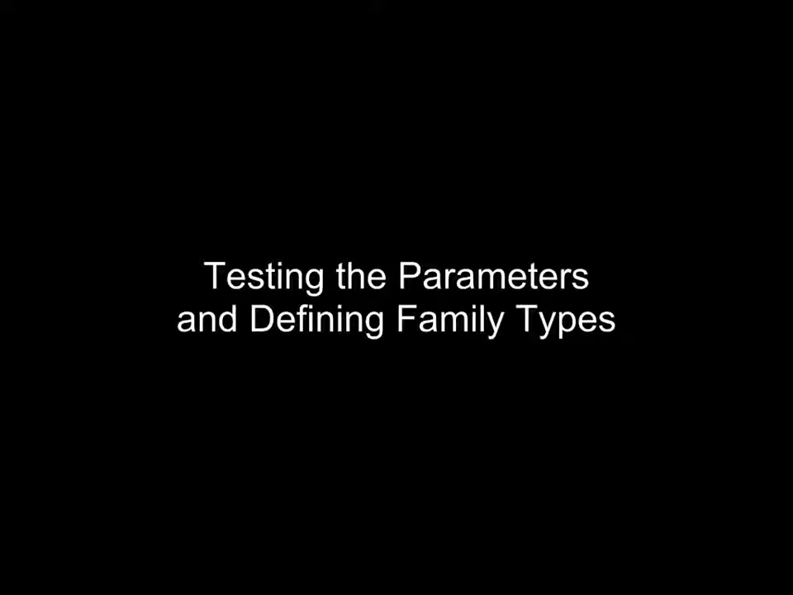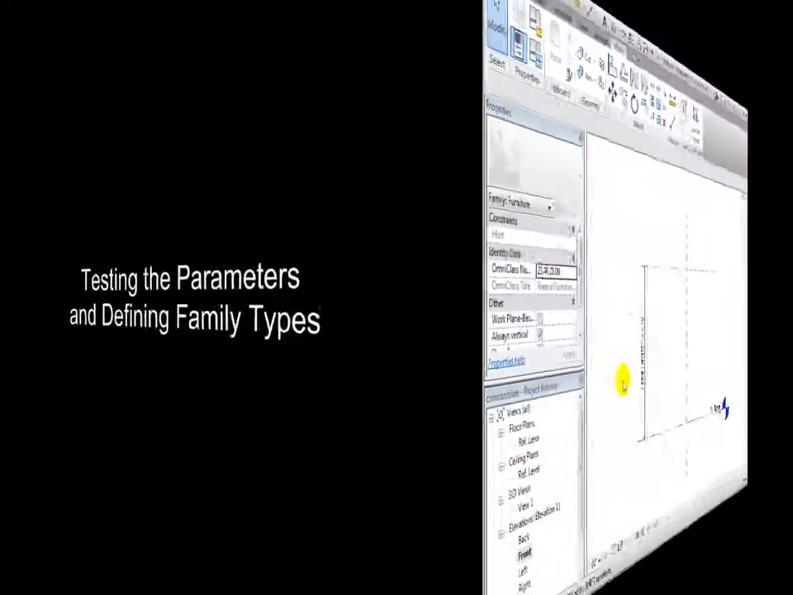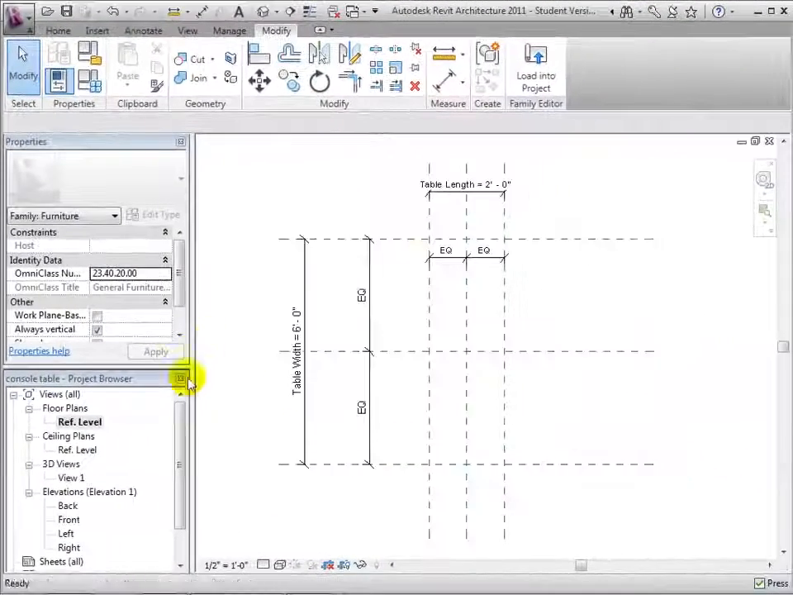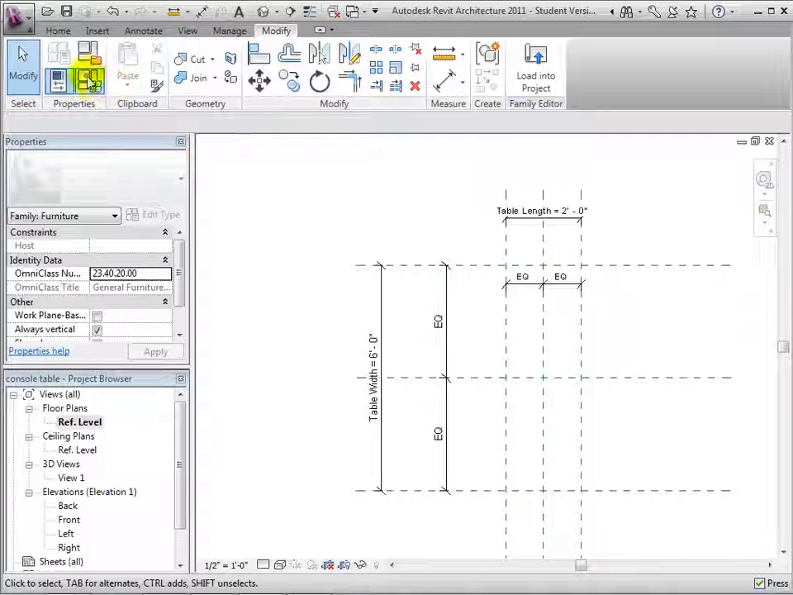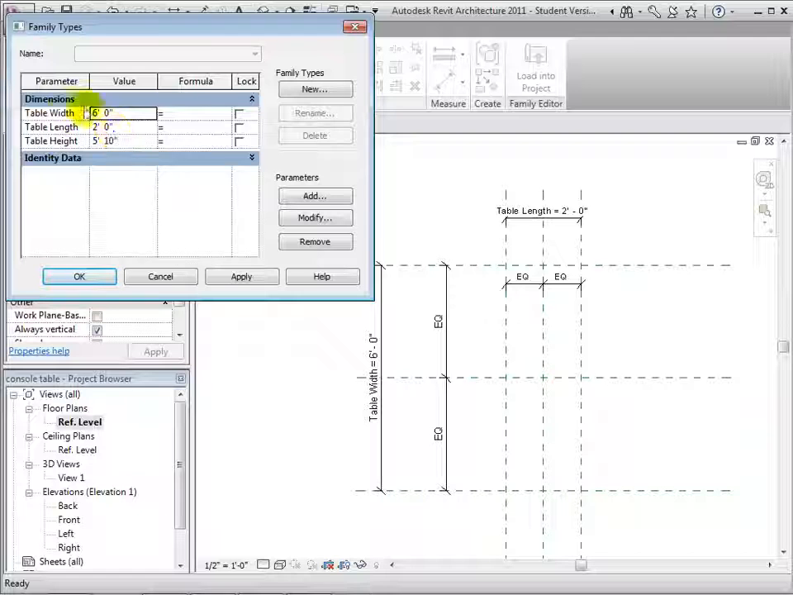Now that we've created parameters to move the reference planes, let's test them to make sure they have the desired effect. Open the Family Types tool. The parameters that we've added in the last step appear in the dimensions section of the dialog with values measured from the current model. Enter a new value for the table width, then click the Apply button to verify whether the reference planes move properly.